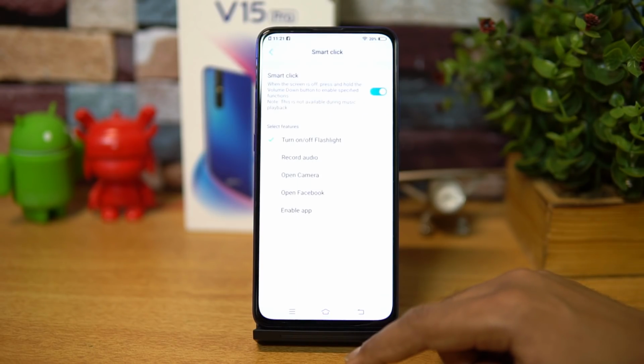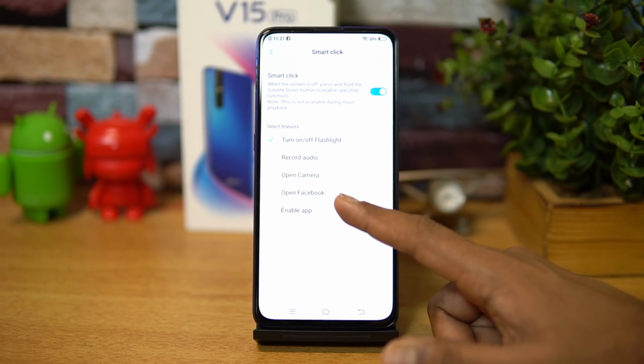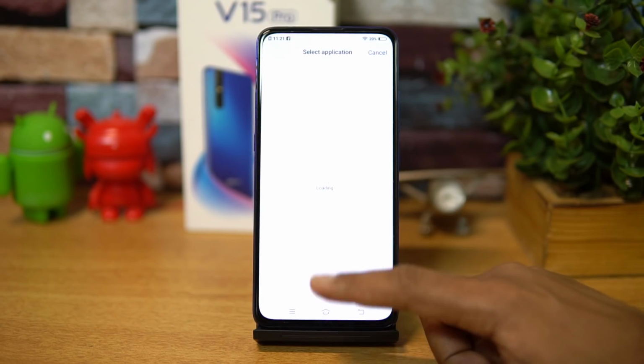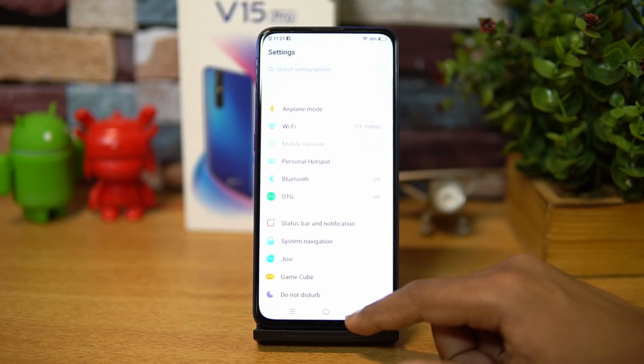Then there is also smart click. What it does is when the screen is off, press and hold the volume down button, and this will open either flashlight, record audio, open camera, open Facebook, or you can also enable a particular app. So this can be customized. So there are lots of options available in the settings.